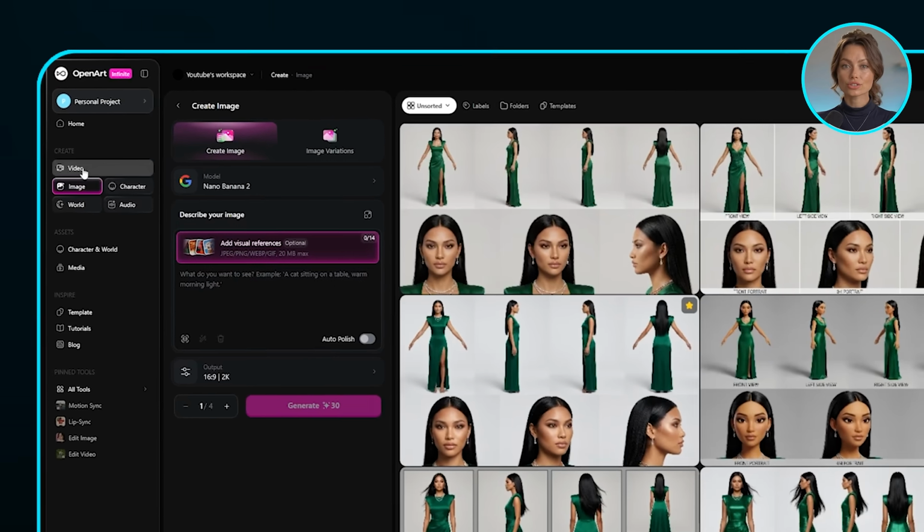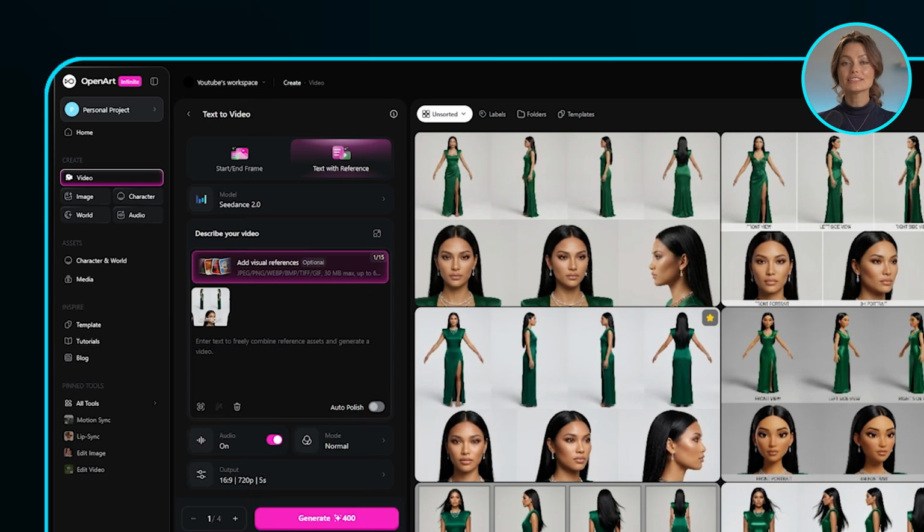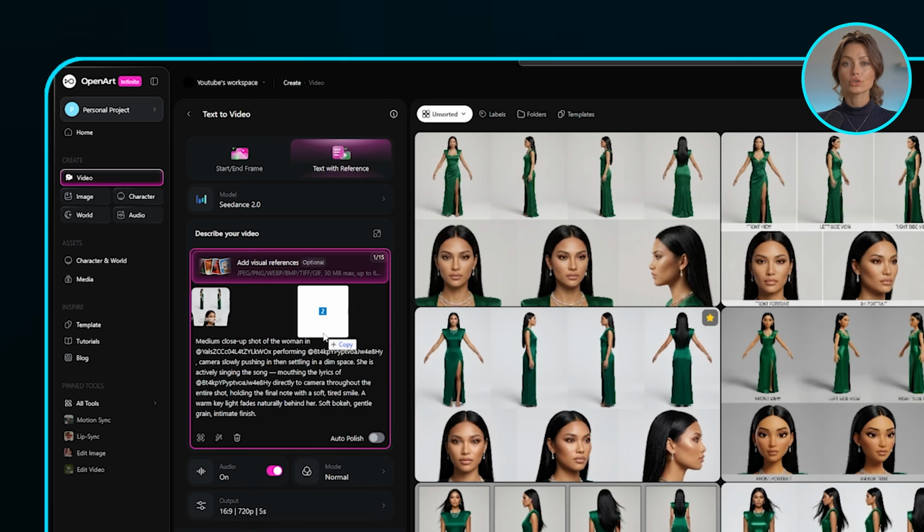So for each clip, the process is simple. I go to OpenArt, click Video, switch the model to Dance 2.0. Upload the character sheet as my image reference, paste in the video prompt from Claude, attach the vocal-only audio clip from the matching section of the song, and hit generate.